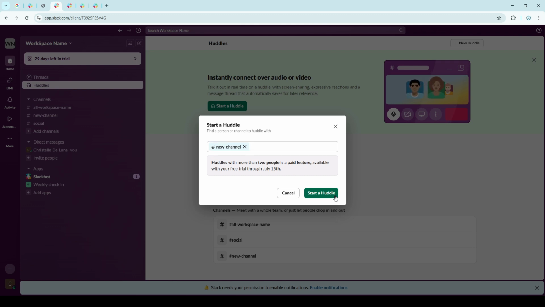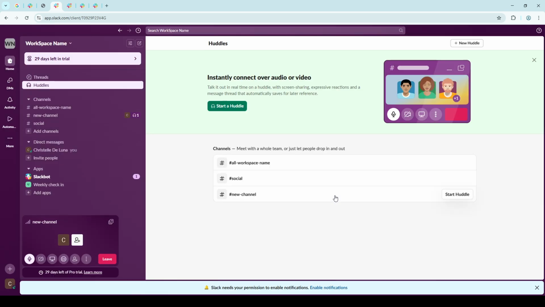After the huddle has begun, you have several options to enhance your communication. You can talk as you would on a regular phone call. If needed, you can also share your screen, which is particularly useful for presentations, troubleshooting, or collaborative work sessions. Additionally, you can choose to start a video call if visual communication is more effective for your situation. This flexibility makes Slack a versatile platform for any style of communication.